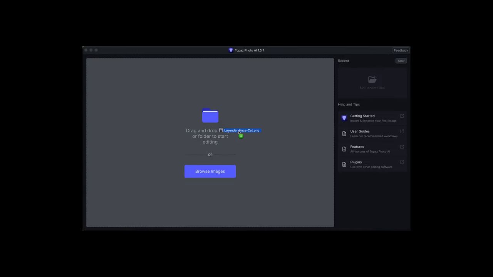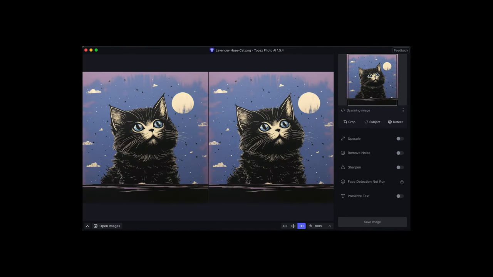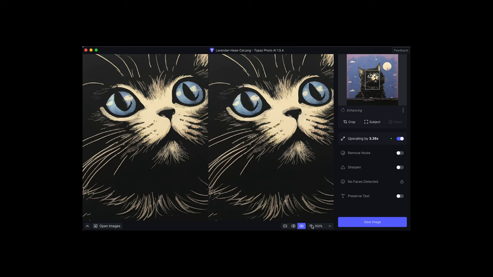Once you have the software open, all you need to do is drag and drop your image. Immediately, you'll see a side-by-side comparison with the original image on the left and any modifications you make to the right. Keep in mind that as you adjust your sliders and settings, it will take the software a few seconds to adjust, so it's not an immediate preview.